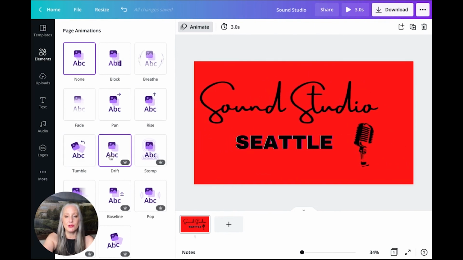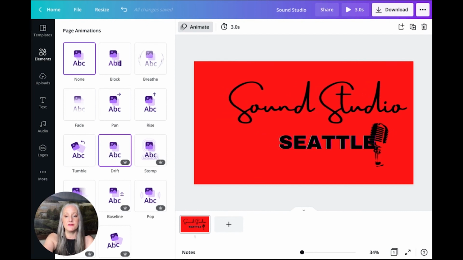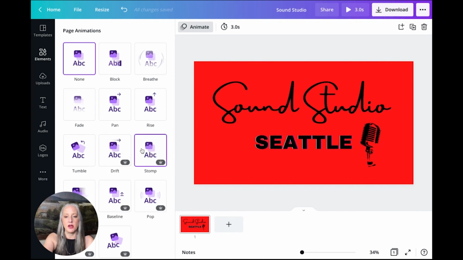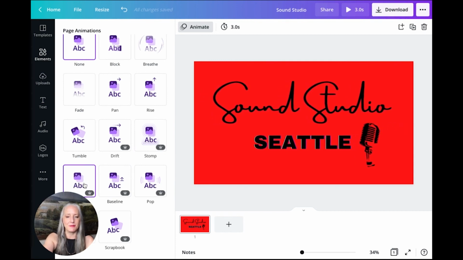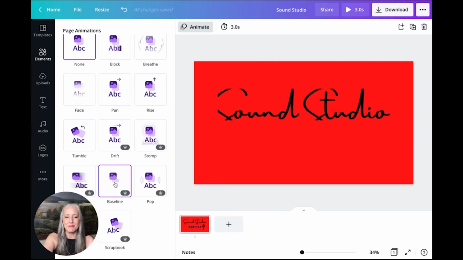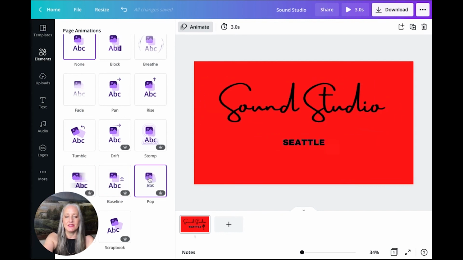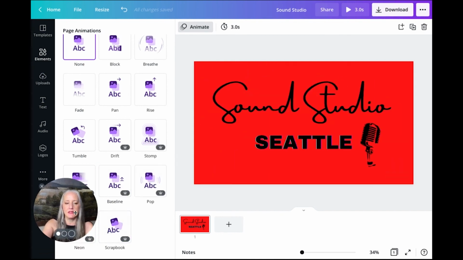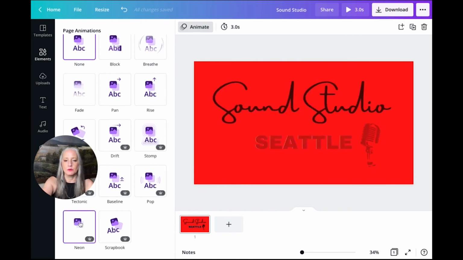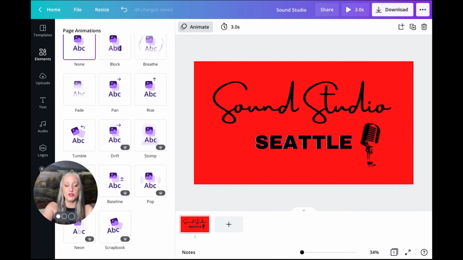And these are the ones where you have to have the paid version. That's the drift. Here is the stomp. Here is, I can't read it because my head is covering it. Here's the baseline. Here's the pop and the scrapbook. And I think my head is covering the neon. Just kind of crazy. So whatever works for you.